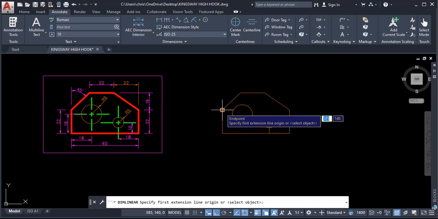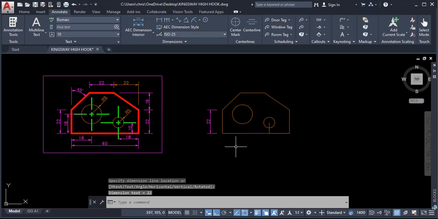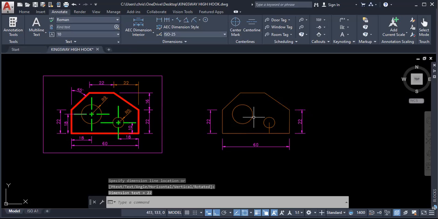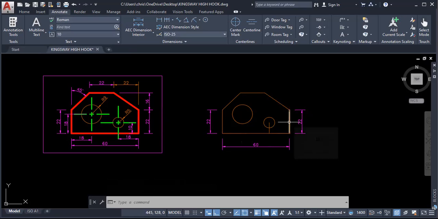So I left click here, left click there to get that. Space bar to reactivate, left click there, left click here, then move down. Or I could also click the space bar twice. When that square box pops up, I left click on the line, then move out, and that is now dimensioned. So instead of touching 2 points, I can click the line and then move out to dimension that.